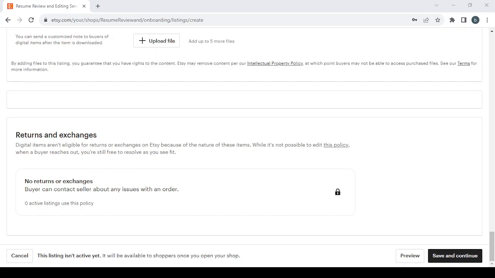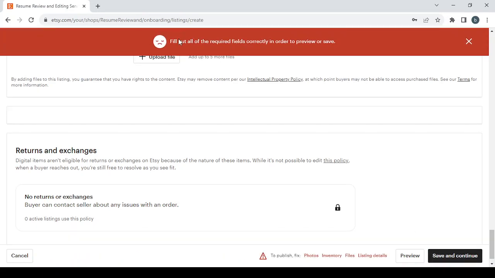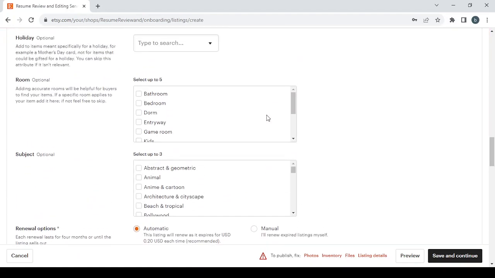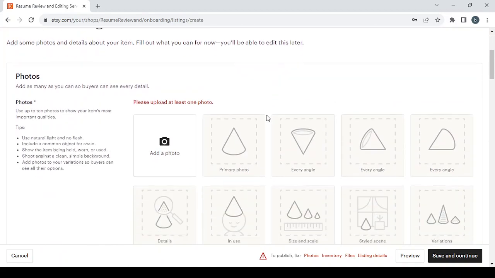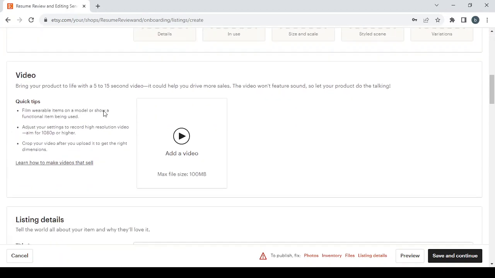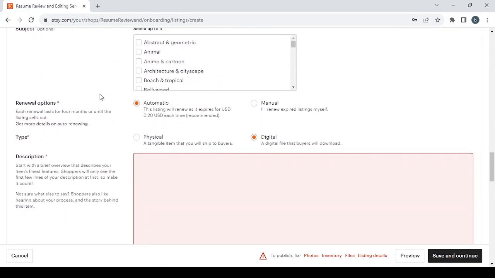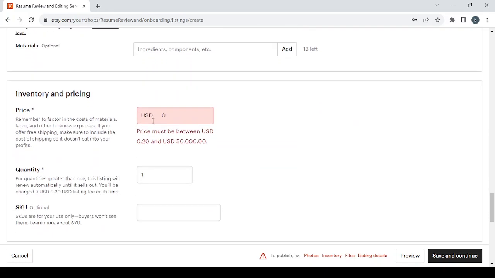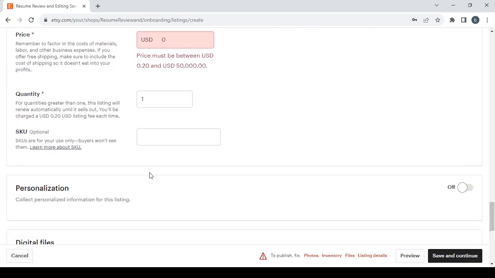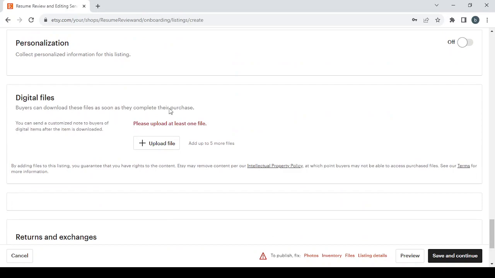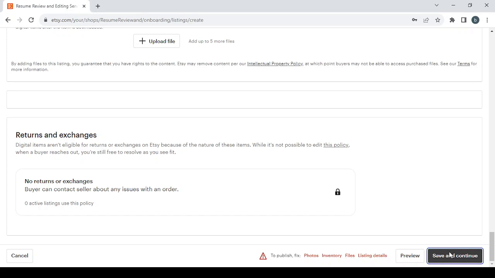And after you're done, you click on save and continue, and here you have to fill out all of the required fields correctly in order to preview or save. So guys, if you missed one of these sections without filling them, starting with the photos or pictures, videos is not a problem. You can get away with no video, but for these other ones like the description, the pricing, and also the file, if you didn't upload any file, you won't be able to save and continue to the next step.